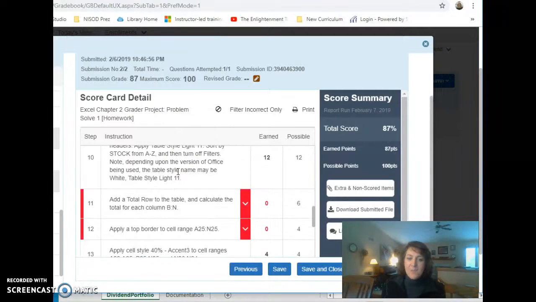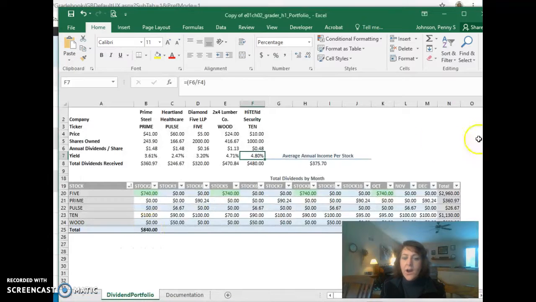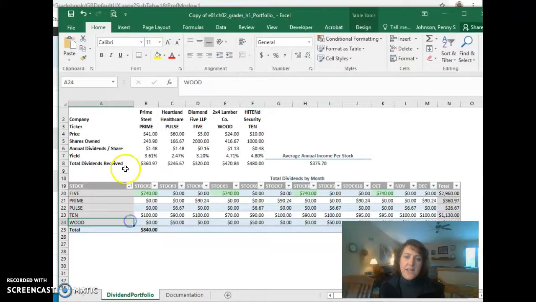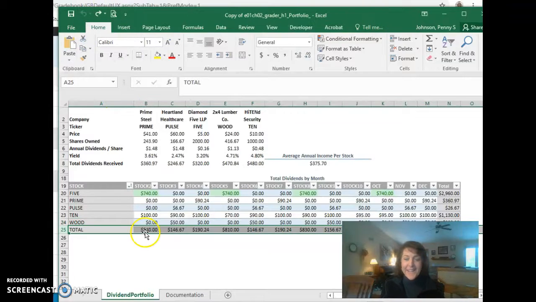Okay, let's move on to step 11. Step 11 says add a total row to the table. Okay, so I can see, actually, sorry, I apologize. I've already been kind of monkeying around in your files so that I could know what I needed to show you. In your file, you manually applied a total row. But what we need to see and what the system is looking for is that you used the total row command for your table. So what I want you to do is select row 25.